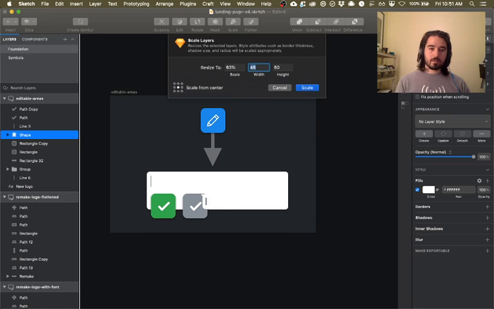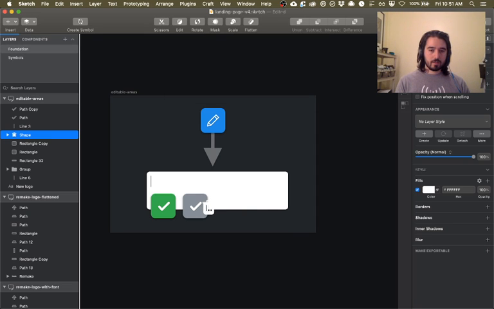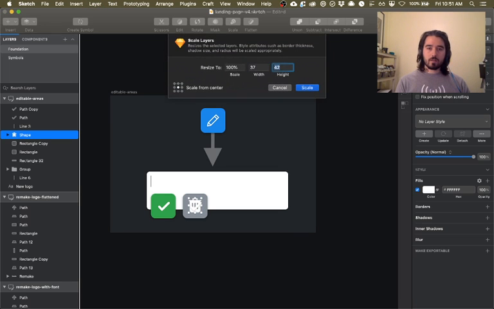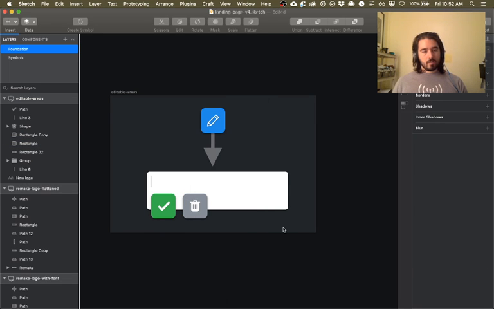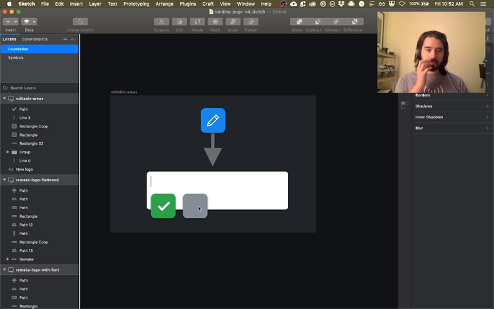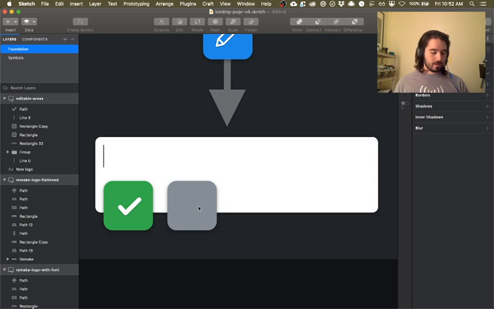I think probably around there is good. Actually, I think even smaller. Okay, we'll go down to 32, I think. Okay, that's good. And let's just copy. Okay. It's not great. I think instead of this, we just want kind of like an X. It's too complicated, you know, like that icon.